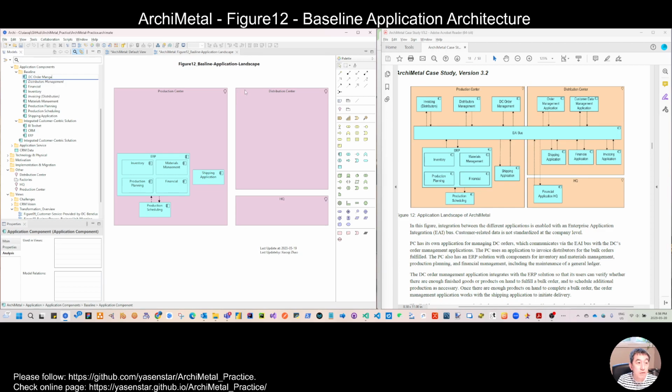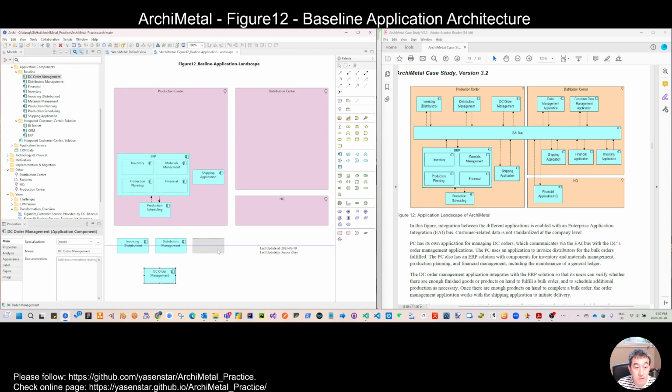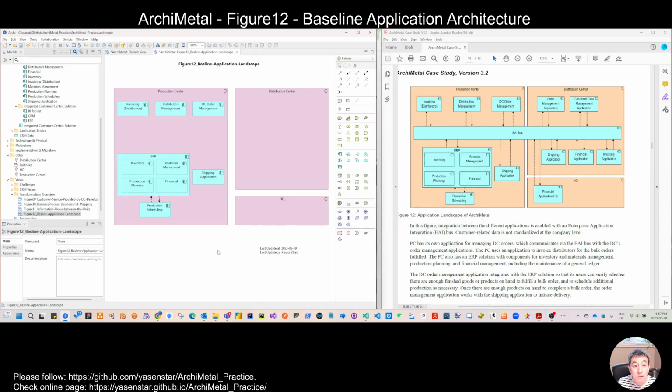The name here is a little confusing. It's DC order management, but it's inside the PC. It's because this is the current challenge: even in the PC, we should have an application dedicated to managing the bulk orders coming from DC. So that is something that should be improved later on.